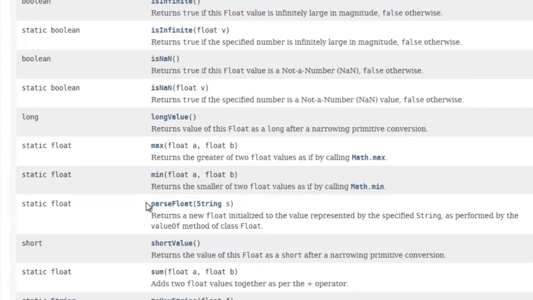Now I want you to know another technical thing that we use for this API documentation. The terms static, float, parse, the name of the method, like parseFloat for example, and whatever argument it is going to take, this information is what we call the method signature. It's what we can use to describe what the method does. Is it a static method or a non-static method? What kind of data type does it return? What's the name of the method? What kind of data type does it take as its argument, and so on and so forth.